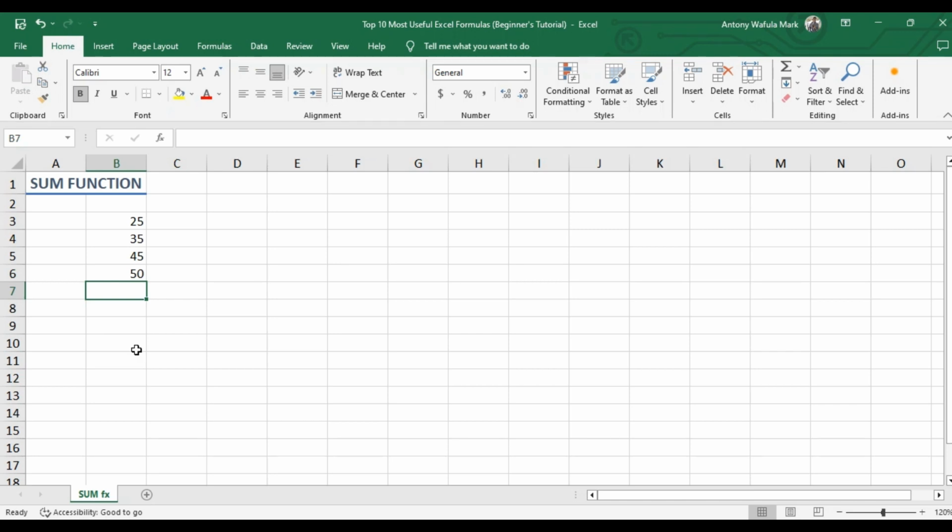Hi everyone and welcome. This is a Microsoft Excel beginners tutorial that highlights the most commonly used Excel functions that you need to know. Let's begin with the sum function.